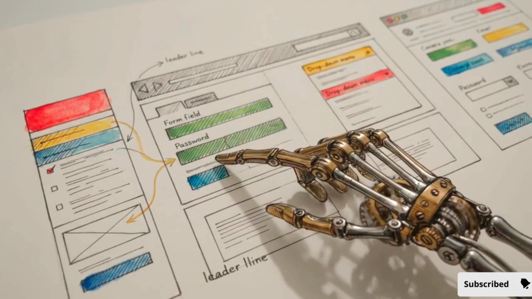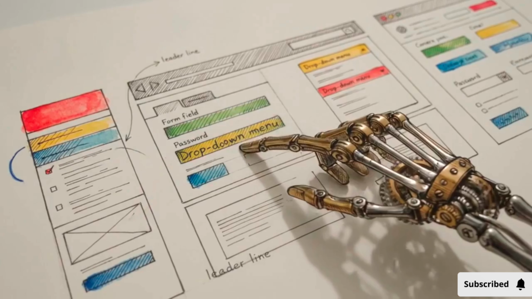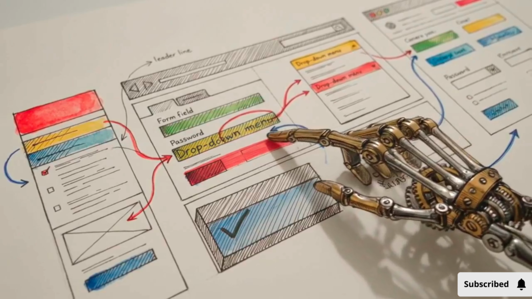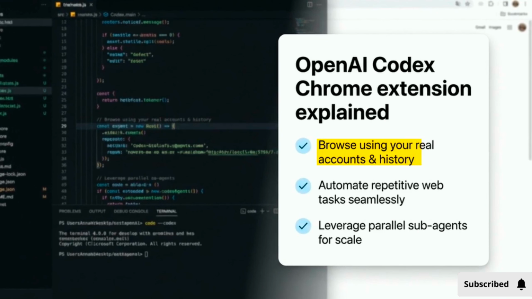Look closely at how this cursor moves. It's navigating complex web interfaces, clicking dropdowns, and pulling data, completely on its own. This screen shows the OpenAI Codex Chrome Extension in action. It allows you to browse using your real accounts, automate repetitive tasks, and spin up parallel sub-agents to scale your work.